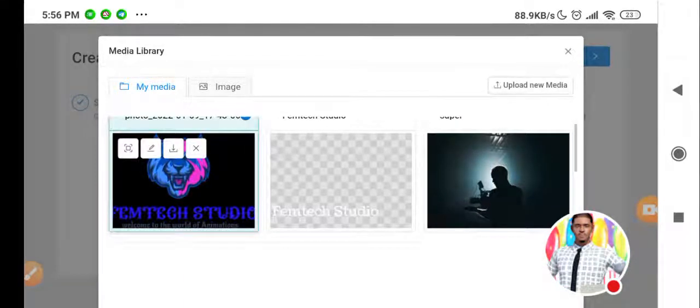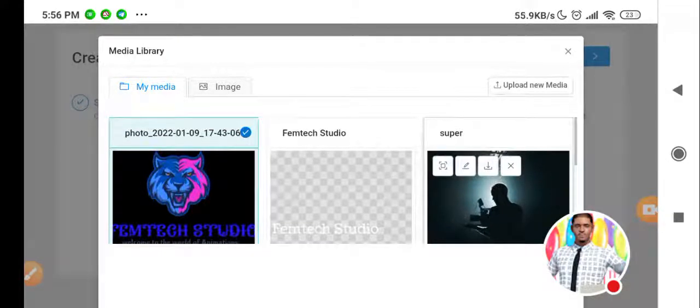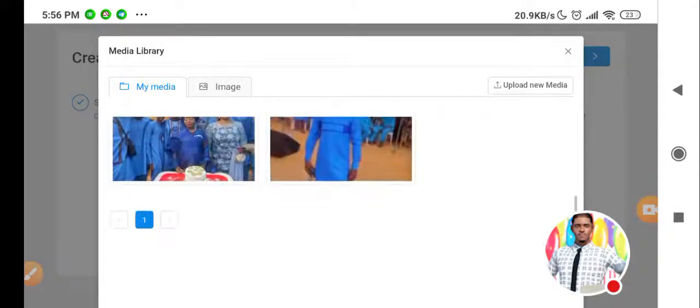I should have made use of a PNG, but for the sake of this tutorial, I'll be using a JPEG and not a transparent background. PNG simply means something transparent, but JPEG doesn't give a transparent background. So that's the difference between the two.